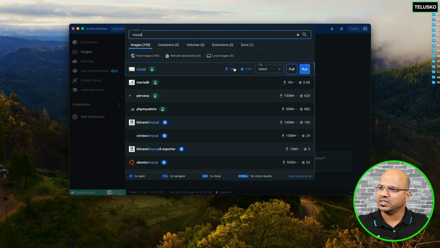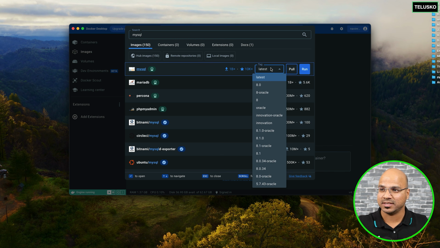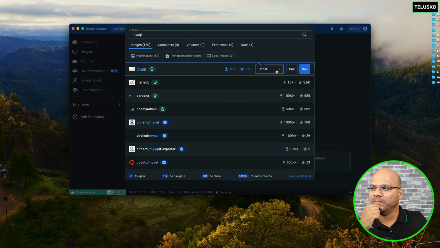Now in this, you can see the number of downloads we have, the number of stars it got, and the tags. Basically these are versions, right? For example, whenever you download any software, you do get the versions of it, right? So you can specify which version you want. Here, when you say latest, it means the latest release. When you get the next release, this one will get a number.